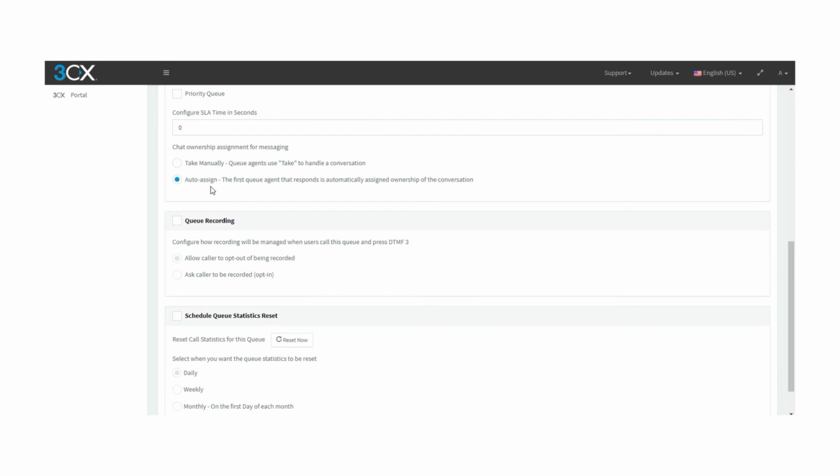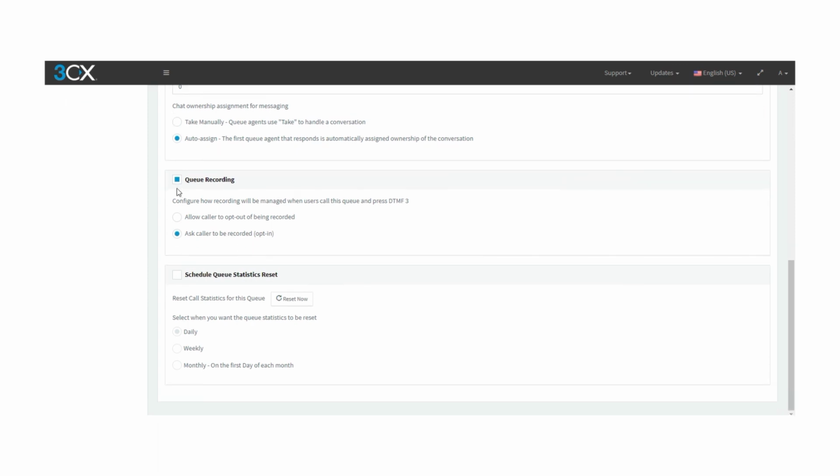Now we can see the queue recording option, where you can configure how recording will be managed when a user calls this queue, and there are two options: calls recorded by default or opt-out. Calls not recorded by default, asking the customer if they want the call to be recorded. Furthermore, we can find the schedule queue statistics reset. This is referred to the SLA time, and as it says, the wallboard statistics can be reset after a certain time, could be daily, weekly or monthly.